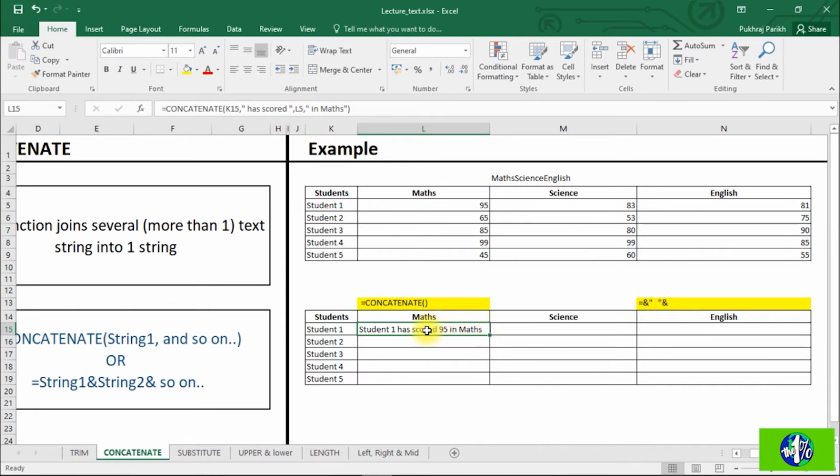You can see in the formula bar, concatenate function is taking student 1 from this cell, has scored is an input by us, marks is coming from the upper table, and then there is another string which is an input from our side. Now to extend this for other students, you can simply double click on the bottom right corner and the entire column will be filled. You can see for student 5 also, the entire string is correct. Student 5 has scored 45 in maths.